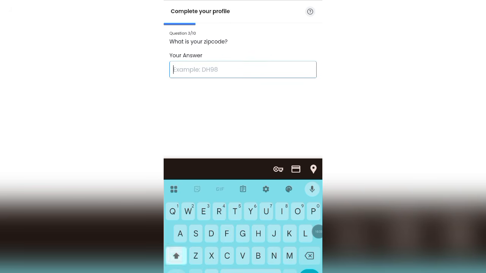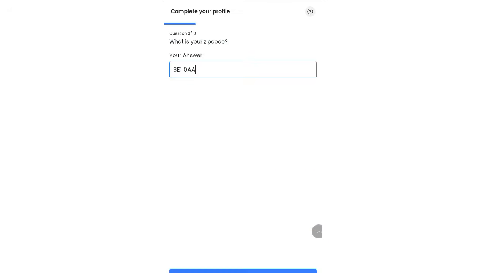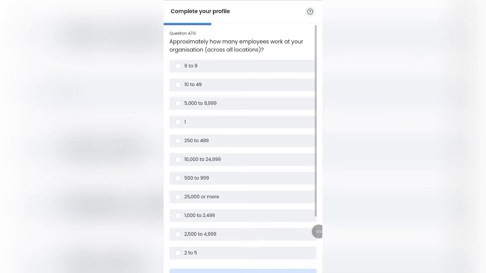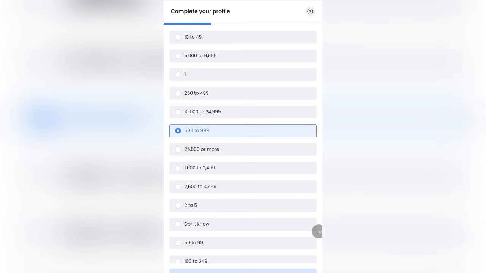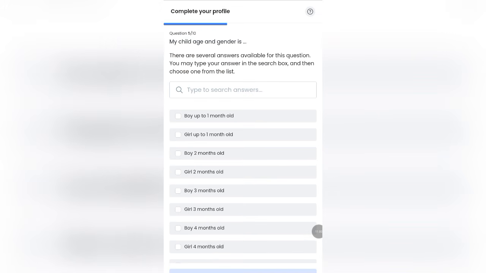So I'm going to put my zip code right here. Okay, so I'm done with that. I'm going to click on continue. Okay, so right here, approximately how many employees work at your organization? So let me go with 500 to 999. These profile questions will be asked when you're taking surveys, so you should note this down.